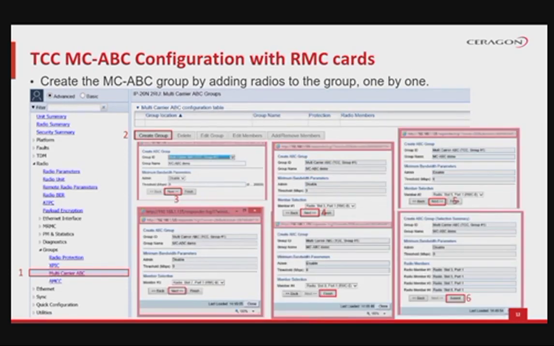This configuration applies only for IP-20N IDU furnished with any traffic control card with multi-carrier capabilities and is capable to work with RMC or ICD cards. Let's analyze first the configuration utilizing RMC cards that can contain up to 8 members in the same group.